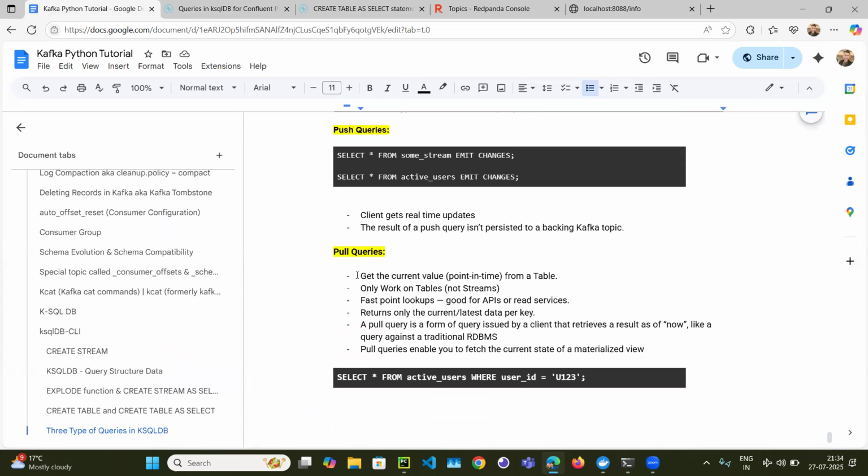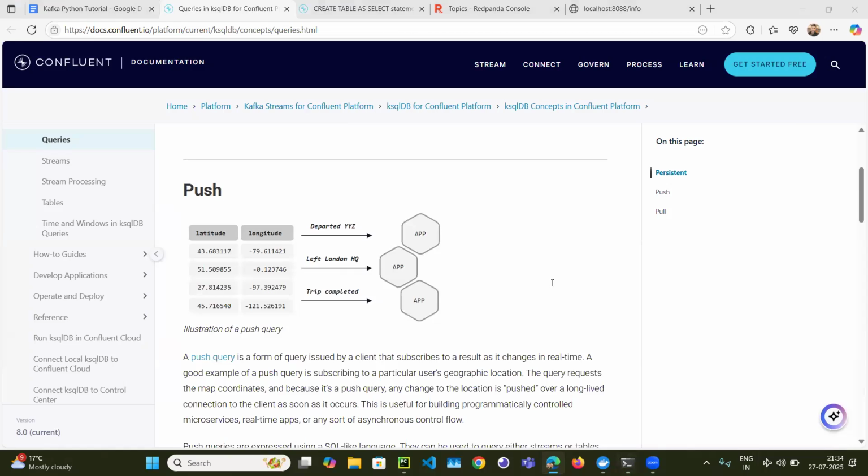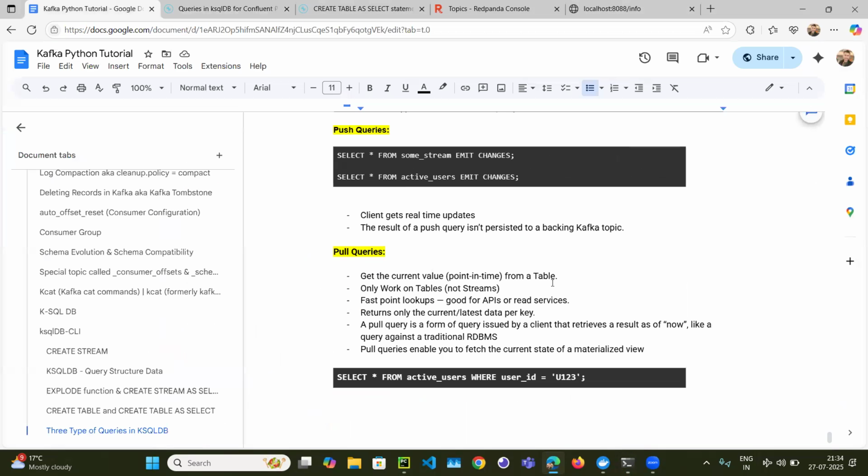Now the pull queries. Pull query means get the current value from a table. So when you say select star from table, that is a pull. You are pulling something from a table, right? Get the current value at a point in time. Current value should work on the table, because if you do it on the stream it will show you everything. But when you look at the current value, what is the current state of the user, whether the user is still logged in, whether the user has been logged out, what is the current status?